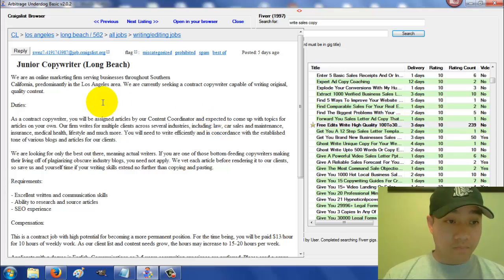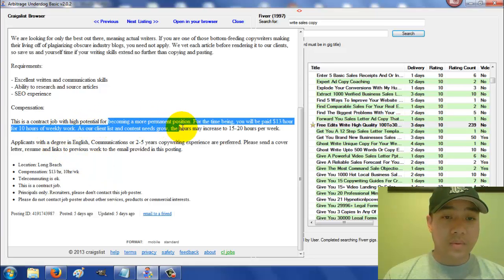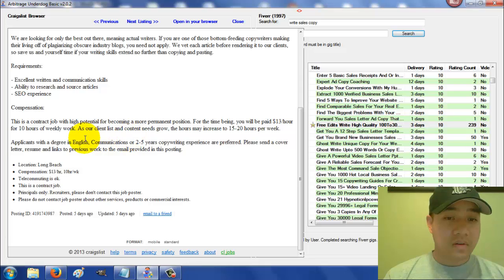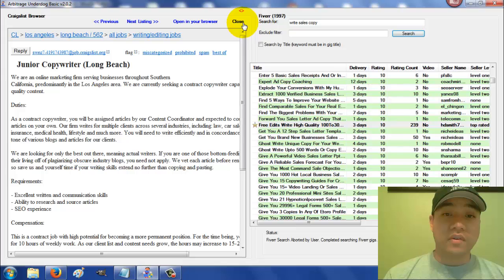So let's take a look here. Potential for becoming permanent. Yeah, see, so they actually want you. Oh, telecommuting is okay. Okay, so they don't even care if you come into the office or not. So this is perfect for us.